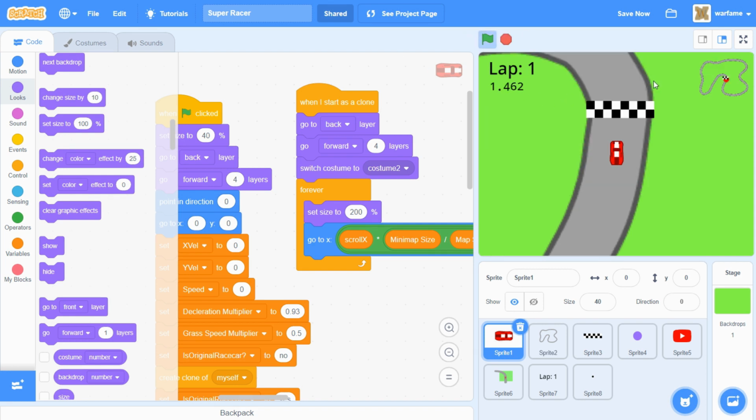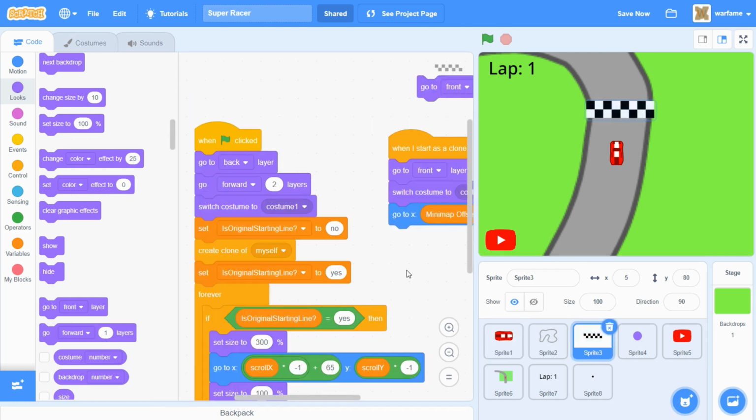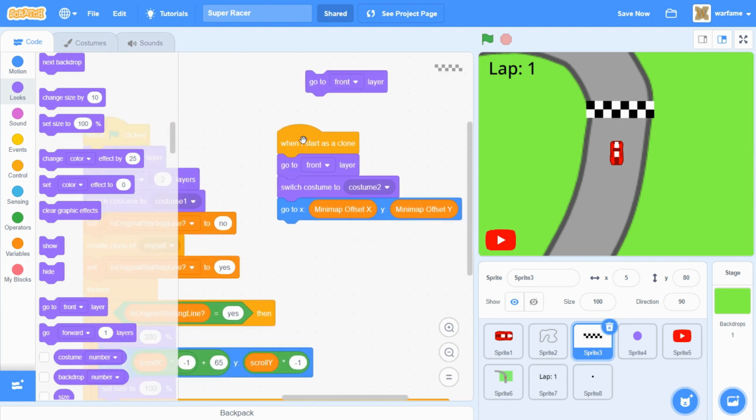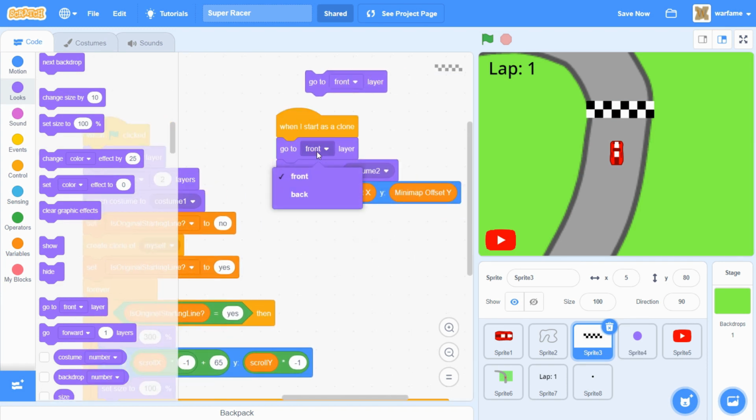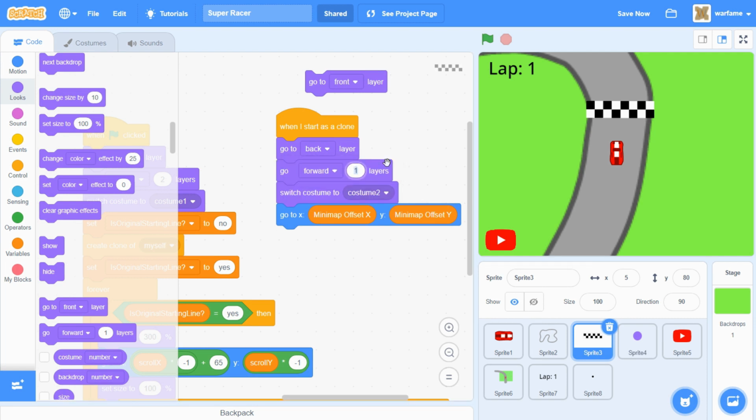Alright. So as you can see, our race car in the minimap is on top of the racetrack. However, I think it's behind the starting line. So let me change that. Let's actually make the race car go forward by 6 layers. And let's go to our starting line. And let's make the clone go to back layer first of all. And then go forward only by 4 layers.